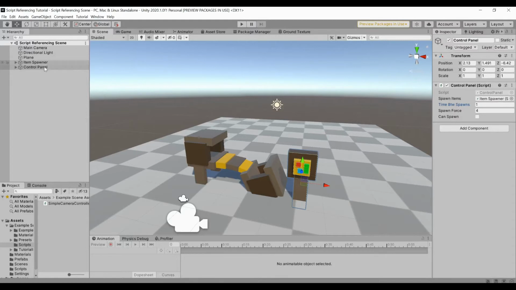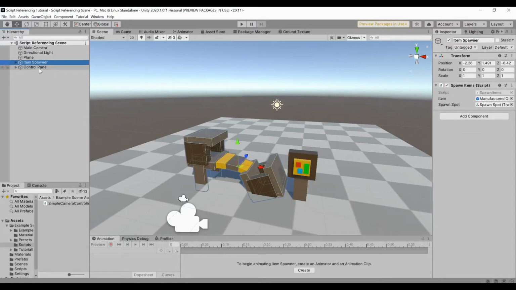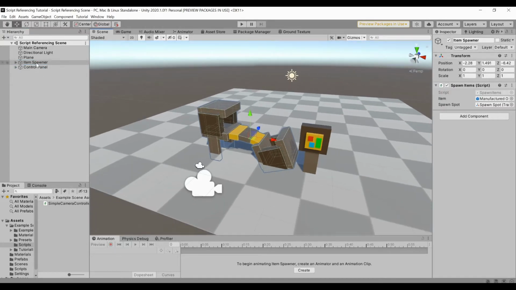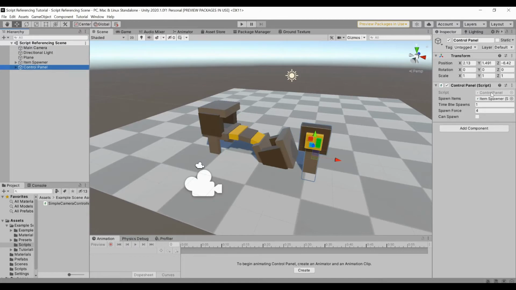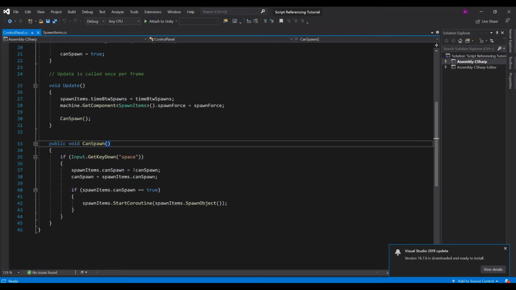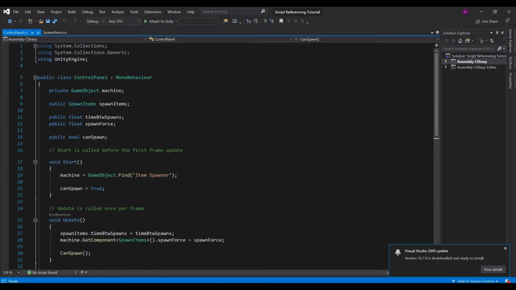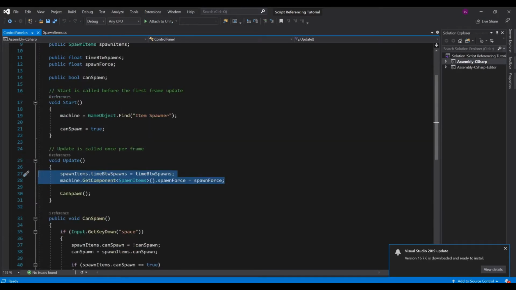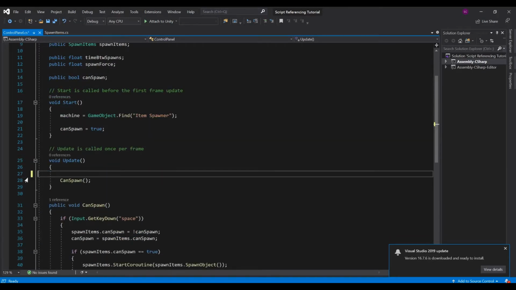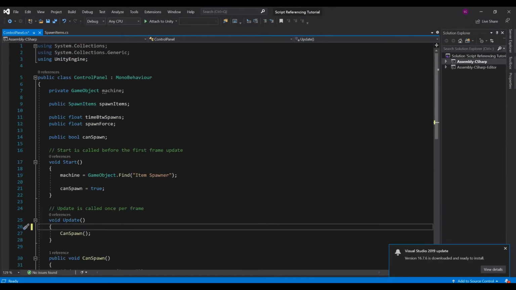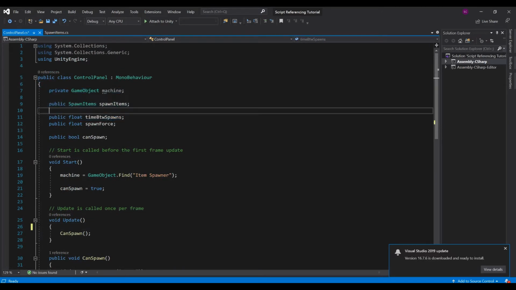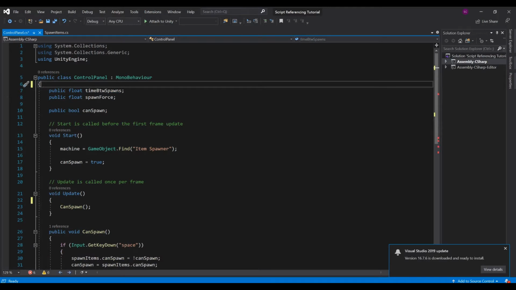Now, the way this works is we have an item spawner and we have our control panel, and each one has a script on it. Now, the item spawner has a spawn item script, and the control panel is a different script that connects to the item spawner and controls parts of it. I'm going to go ahead and delete pieces of code out of here, and then we can get started on how this actually works.